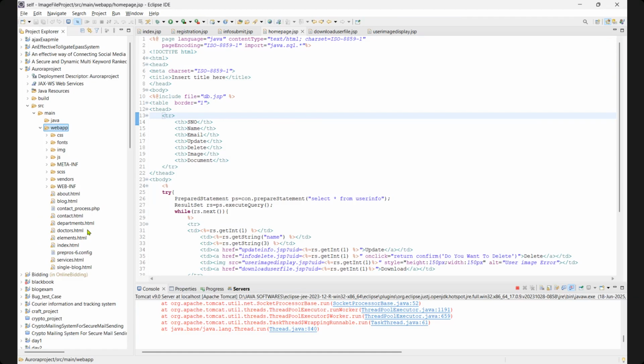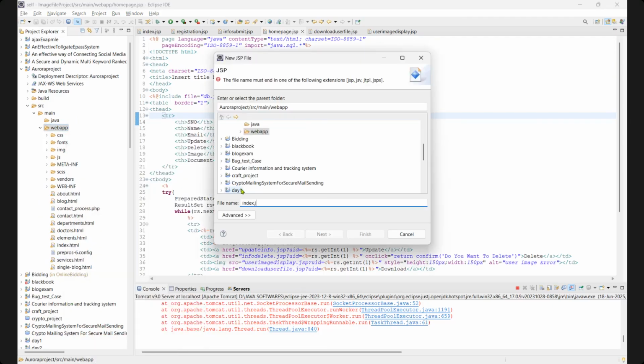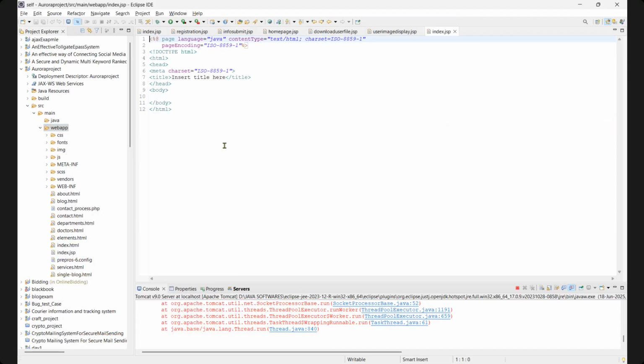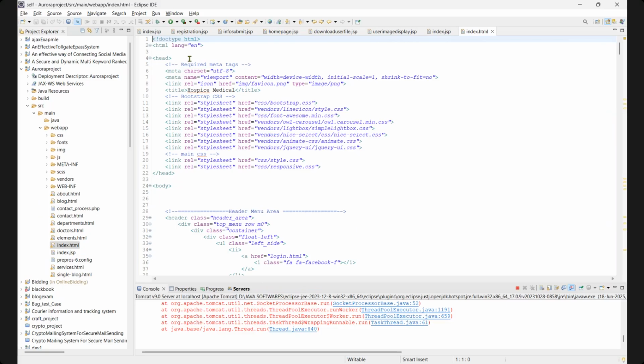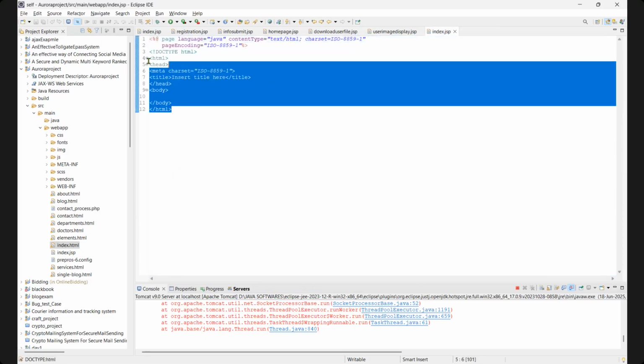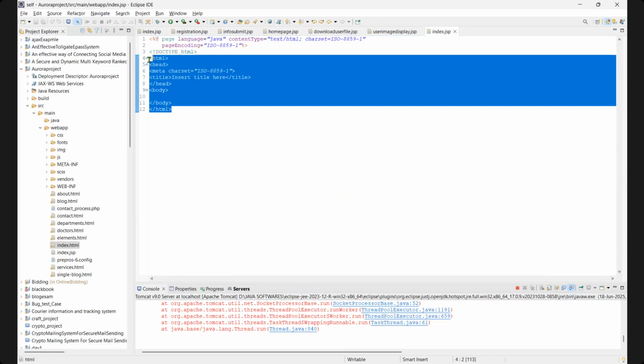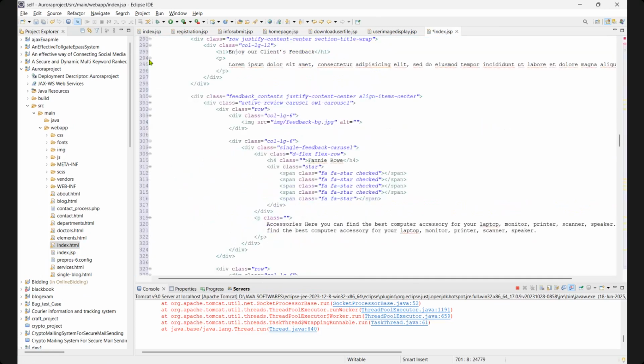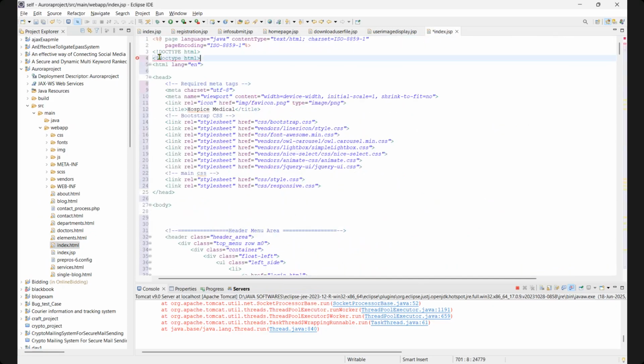Now here I have index.html, but I need to convert that into a JSP page. Let me take the index.jsp page. When I open index.html, it has HTML, so let me copy this. Here, doctype HTML.